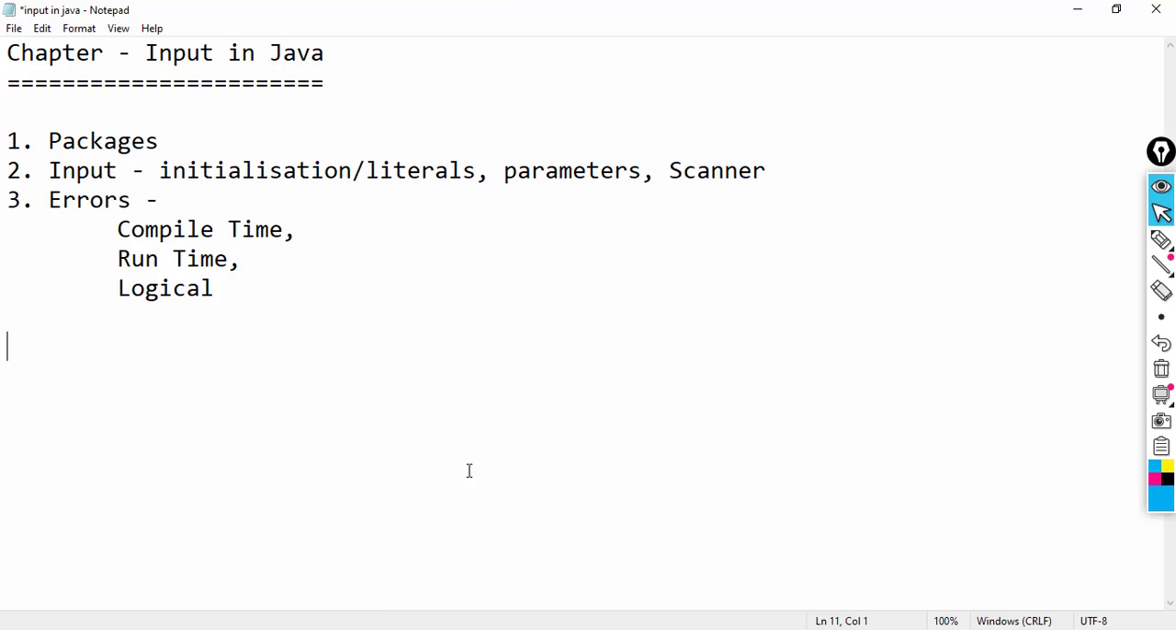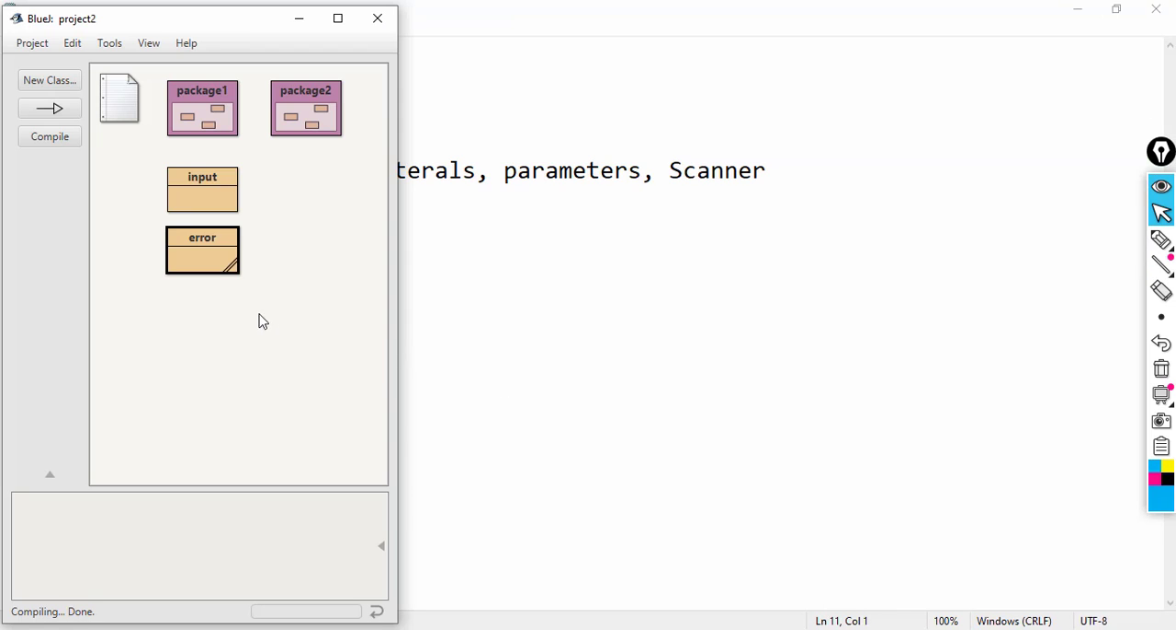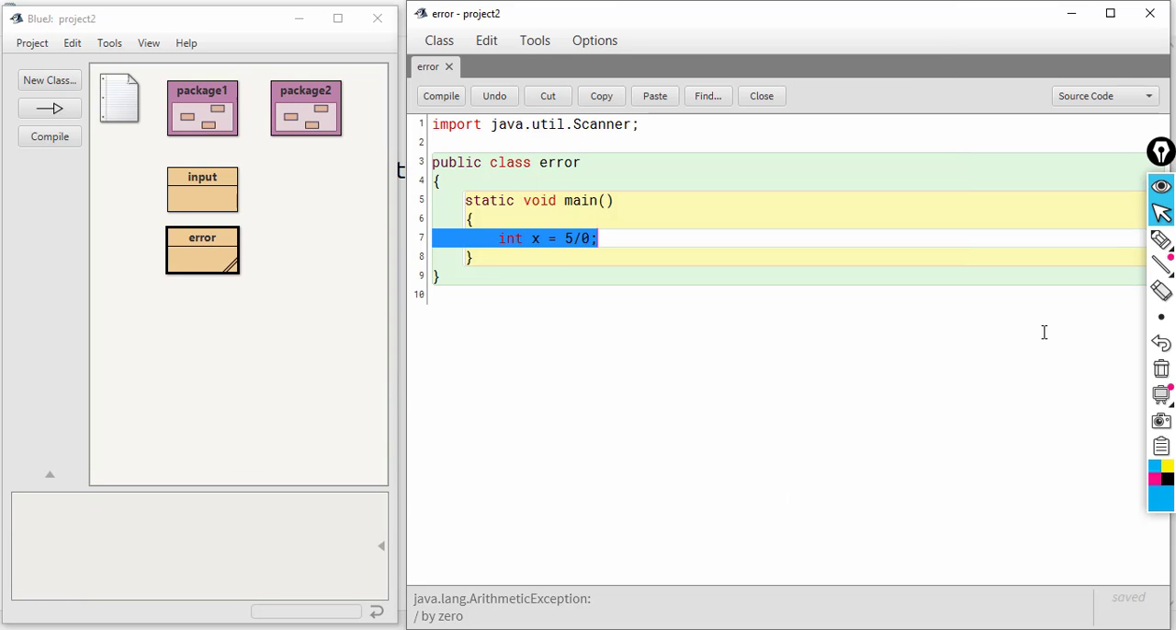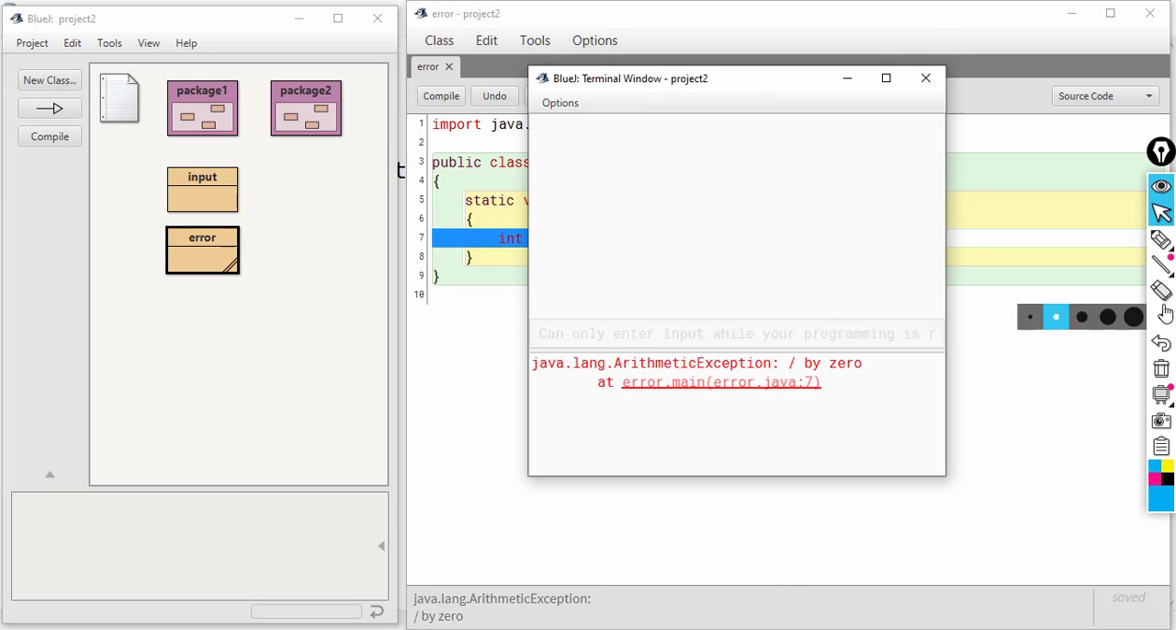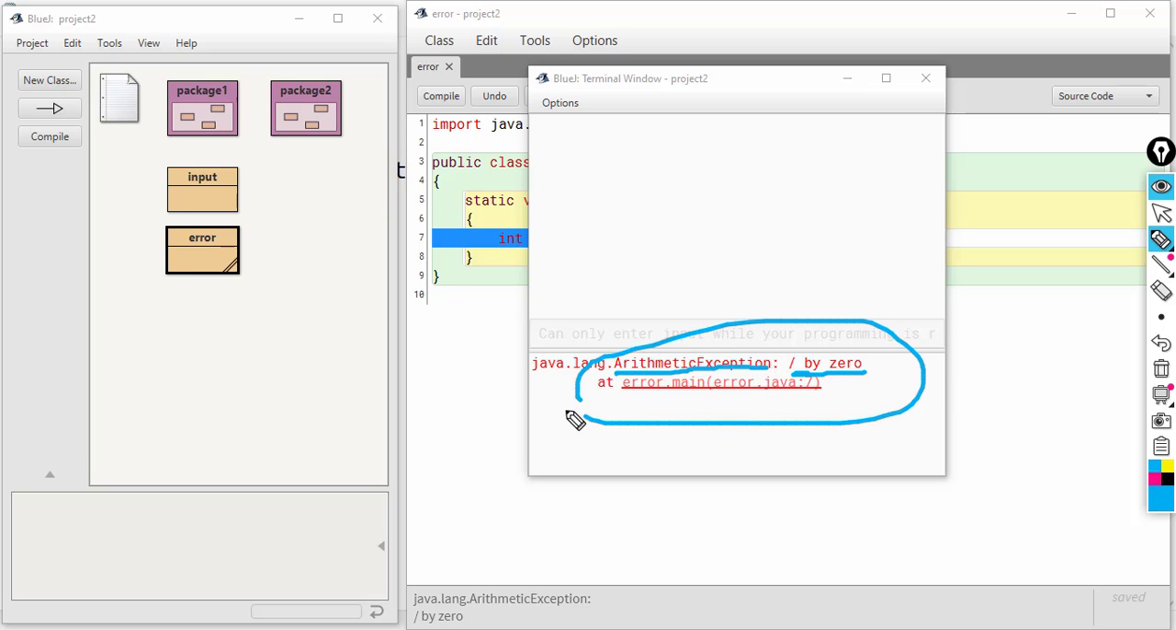Let us come to our project window and bring our program into execution mode. How can we bring it into execution mode? By calling the main function. So, let us call the main function and you can see the error has occurred. The error is arithmetic exception, divide by 0. You can see the error is being displayed in the terminal window. This kind of error is known as a runtime error.